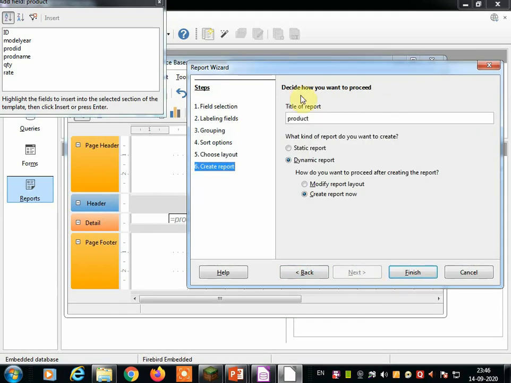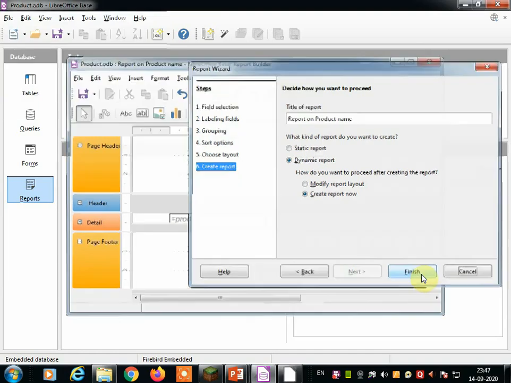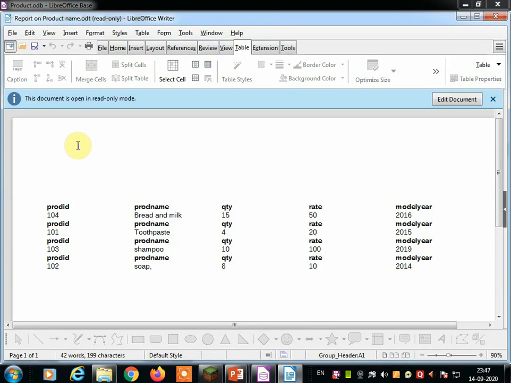Then create a report and decide how you want to proceed. The title of the report will be report on product name. Then what kind of report do you want to create, static or dynamic? Keep dynamic. How do you want to proceed after creating the report, modify report or create report now? So choose create report now and click on finish. Once you click on finish, your report is ready.